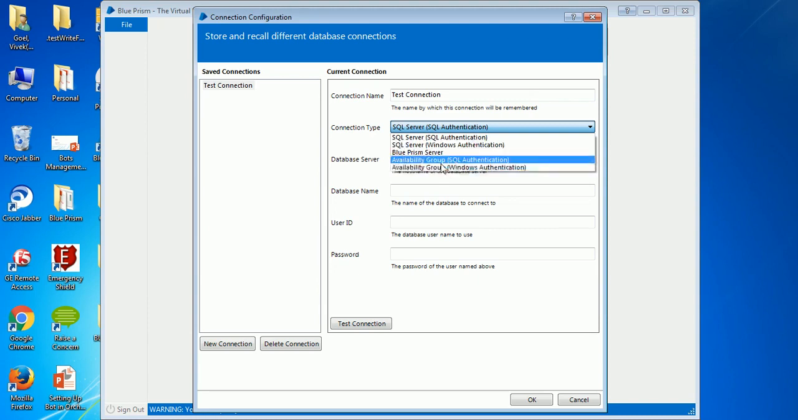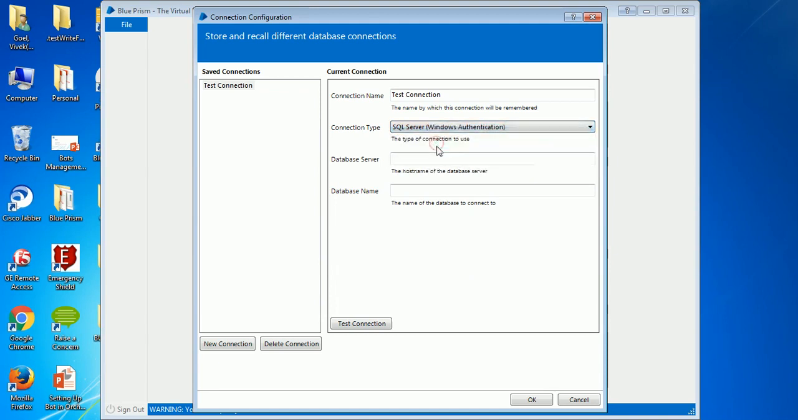These things are used when you go on an enterprise level, when you have a lot of bots which need to be connected to the database through an application server. That time you will use Blue Prism server. Availability group is again multi-robot setup. So for standalone installation, we need only these two, either of these depending on the configuration you selected during our SQL Server installation. So for us it is Windows Authentication.